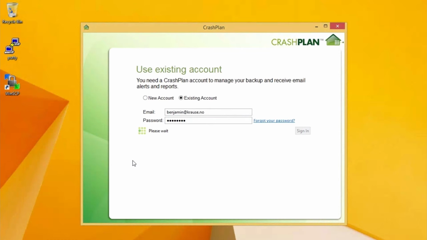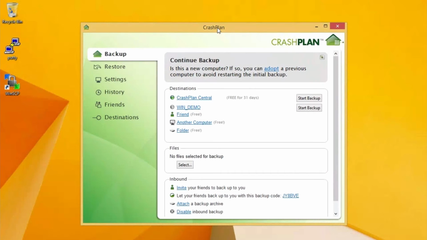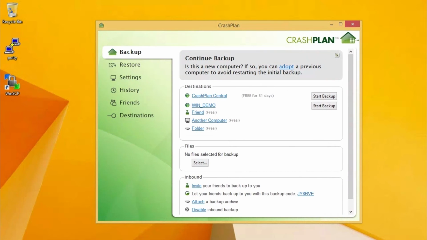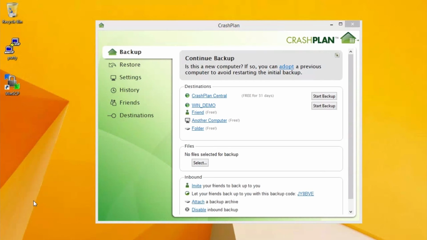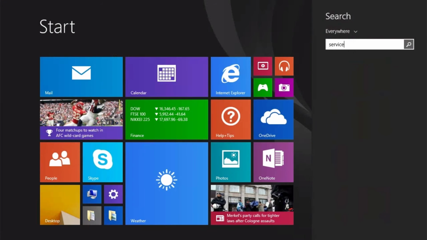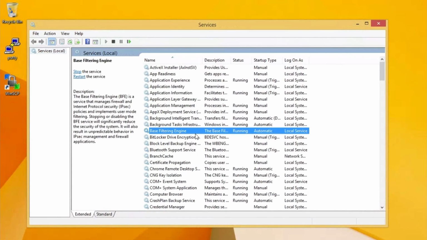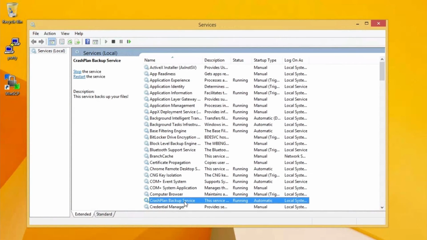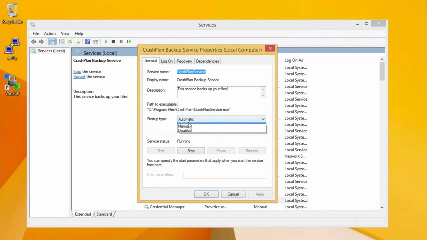It's worth mentioning that if you only intend to use the CrashPlan client as a remote connection tool, you may want to disable the CrashPlan service running on your workstation. In order to do that, you go to the Start menu, search for local services, find CrashPlan backup service, and stop it and set this to disabled.